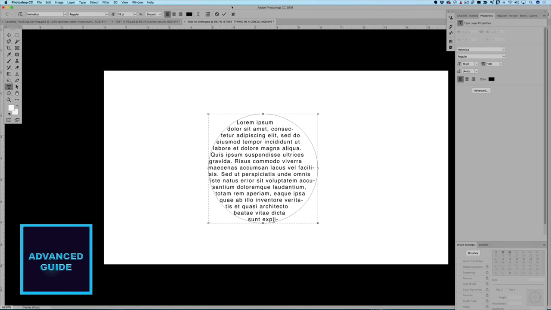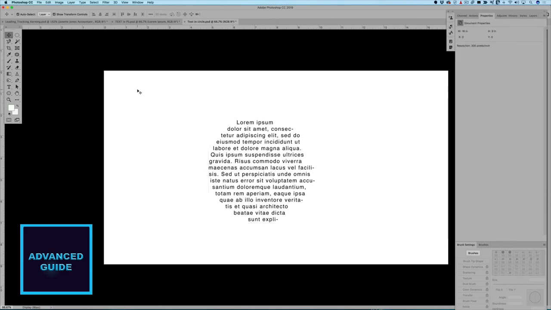So you can see that there is a lot of great options where you could work with this sort of thing, and it's not limited to circles. You can place text in any shape you want. So if I click on my shape tool again, I can actually select some other shapes as well.